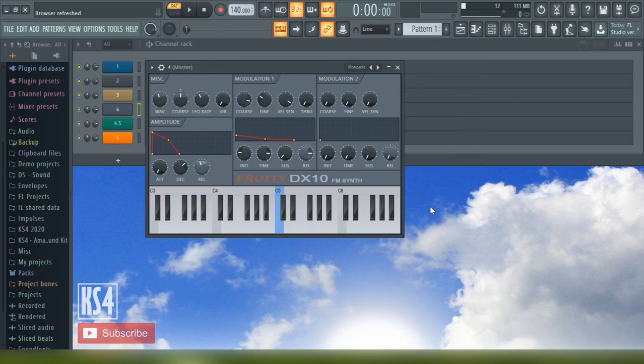Number 4 is FreeDX10. This stock plugin is the core of modern Amapiano. The hip-hop subgenre trap has its own bass, which is the 808 kick. The same can be said with Amapiano. We have our own unique bass, which is an electronic log drum that can be found on this plugin, FreeDX10. And let me show you.